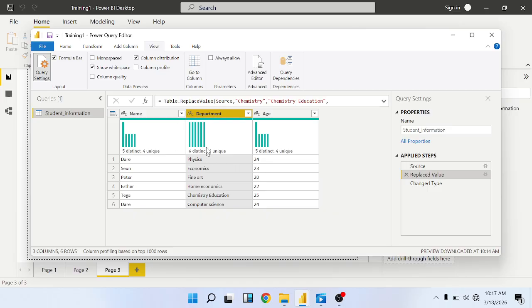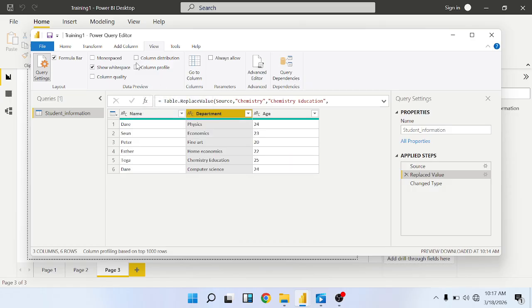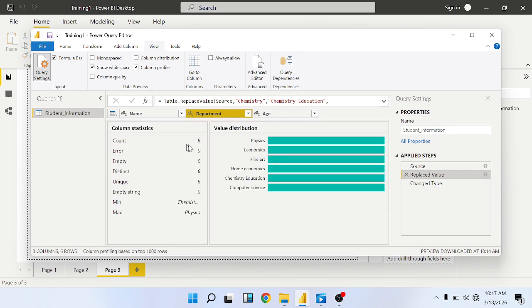Do we get that? So you see from our column Department, we have 6 distinct, 6 unique. Age, same thing. Then for the Column Profile, if we click on it, it tells us the counts. Remember, we have 6 rows. It tells us its value distribution, the error, empty, distinct, unique, empty string, mean, max.